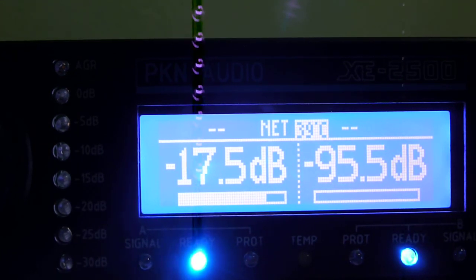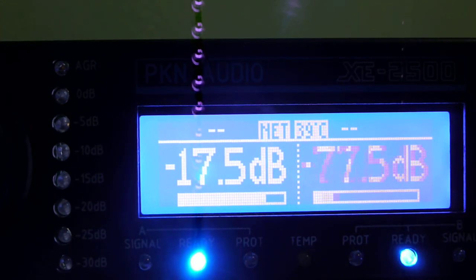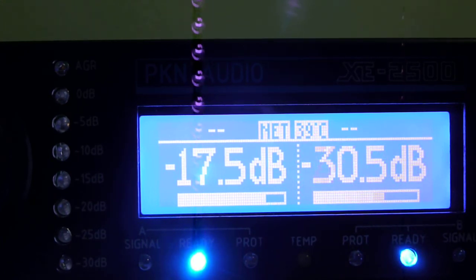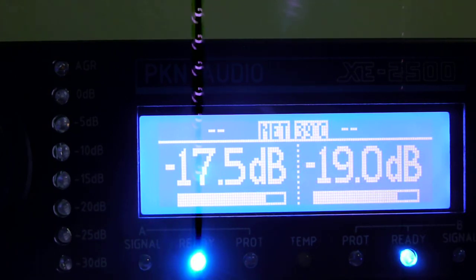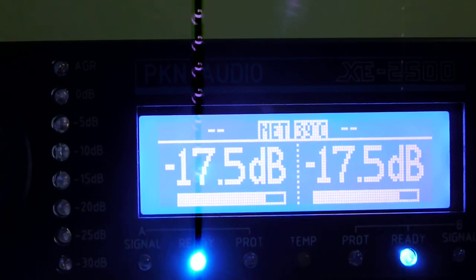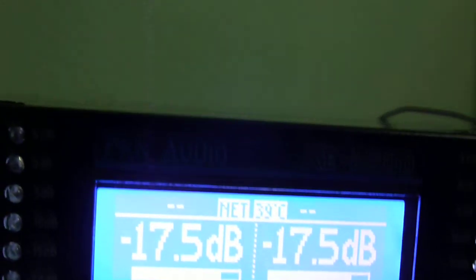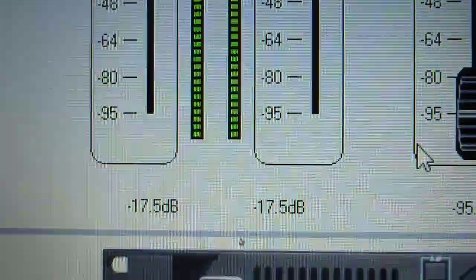So now I'm going to operate channel B gain control, and you should see the gain move up to about minus 17.5. As I move that mouse, minus 17, minus 18, minus 17.5. So they're both at the same gain. You can see that reflected on the amplifier home screen, and it is also shown on the volume slider.